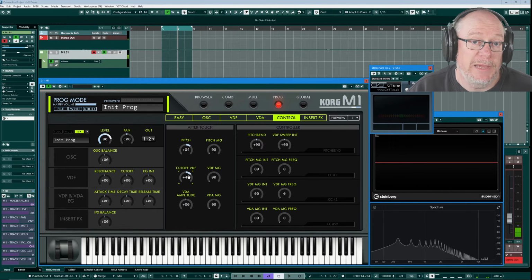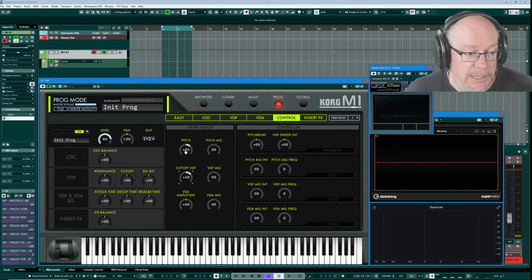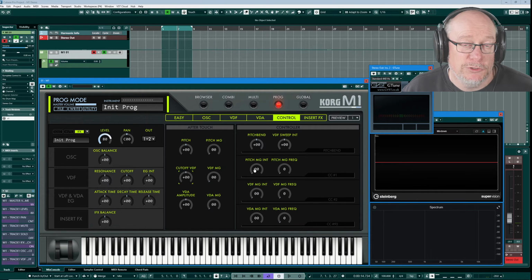So you can hear both the pitch and the filter sweep happening there. That's all very straightforward. These controls on the right-hand side, though, take some figuring out. Well, pitch bend doesn't. We know what pitch bend does. The controls underneath, though, nowhere in the manual does it say how to actually use these controls. It's not even completely obvious what they do.